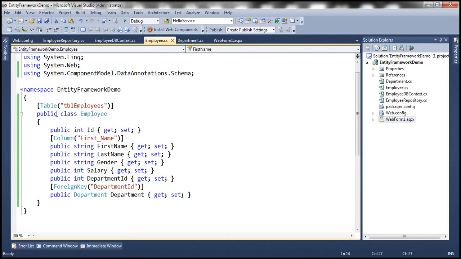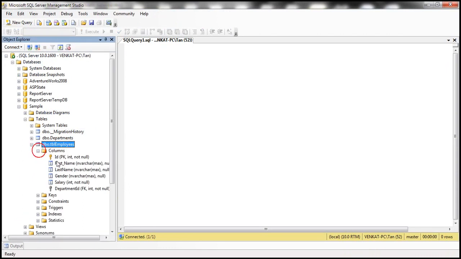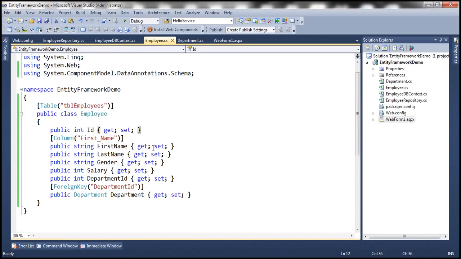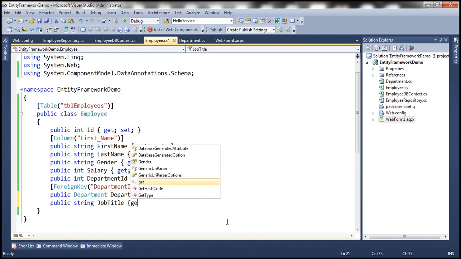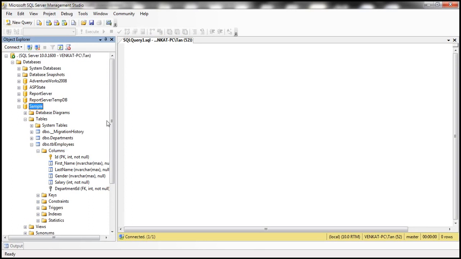So this is the employee class, and based on this employee class, Entity Framework has generated this table tblEmployees. Now let's go ahead and change this employee class. Let's add a new property of type string, and let's call this JobTitle. Okay, so the model class has changed. So now this model class and this database sample, they are not in sync.